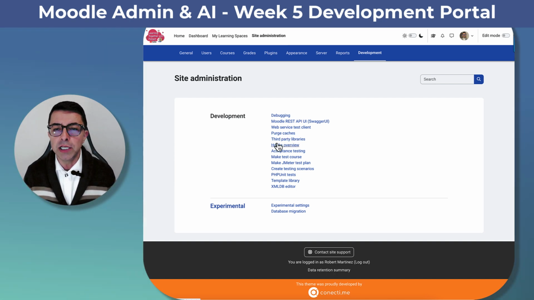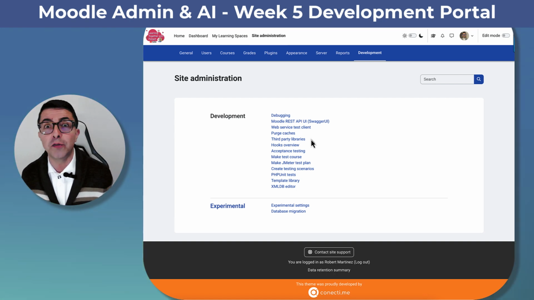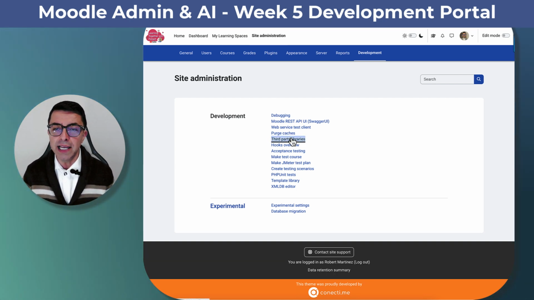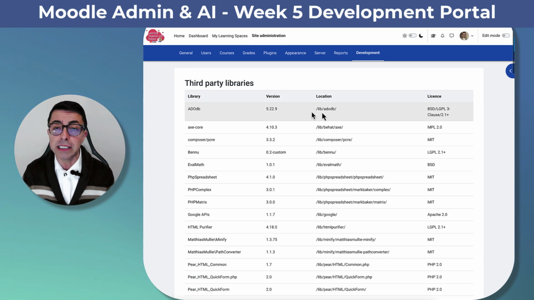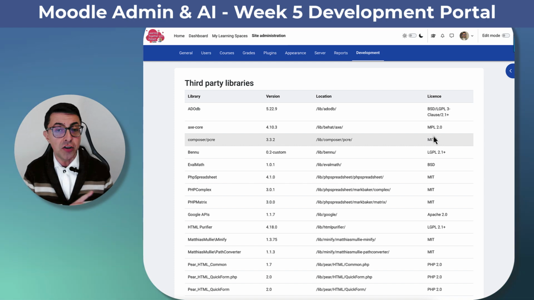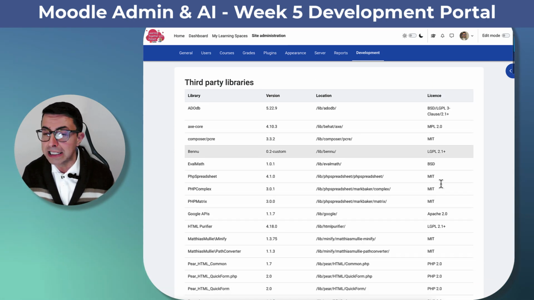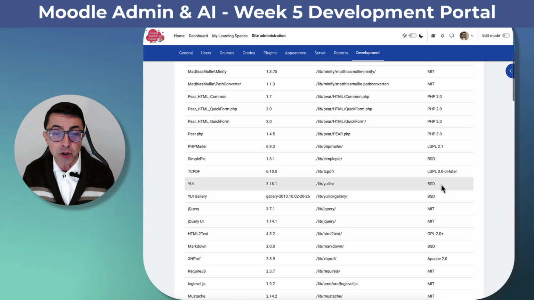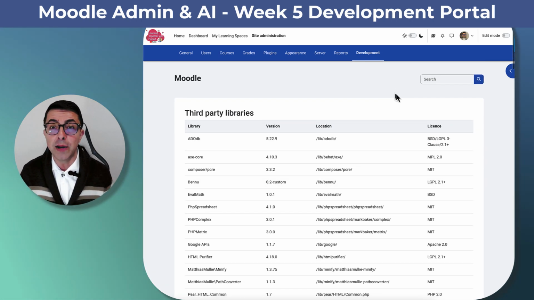If we go down, we can see third-party libraries. So it shows external tools Moodle depends on, as Moodle doesn't build everything from scratch. In this case, if we click there, we have lots of different third-party libraries that we need. And as Lucia mentioned in her video, there's lots of MIT licensed libraries in this case. So it's very interesting to see that they create lots of those. So thank you, Lucia, for the extra information on that.